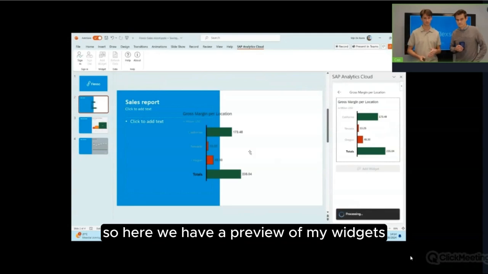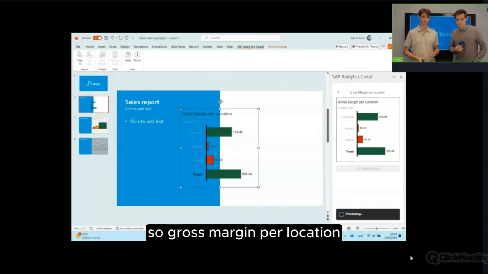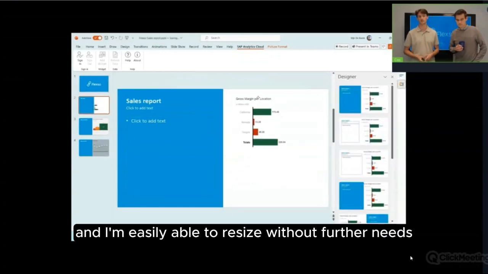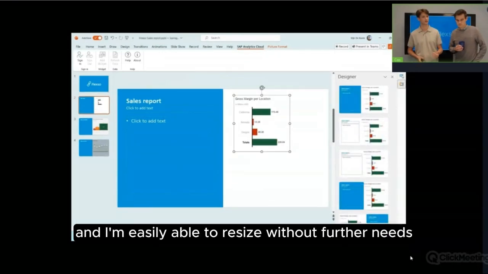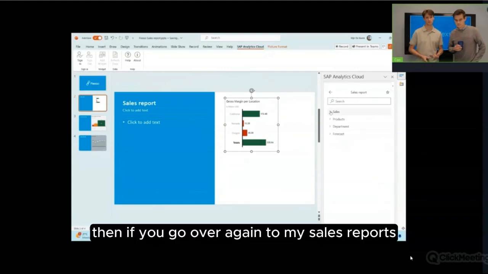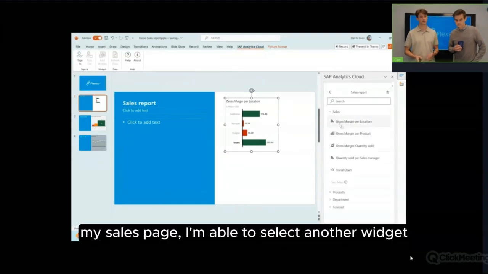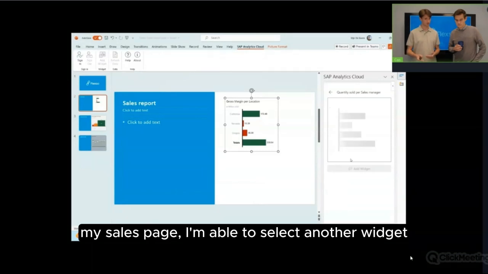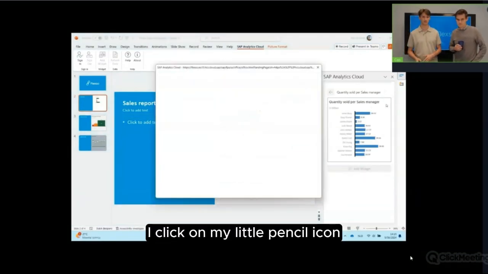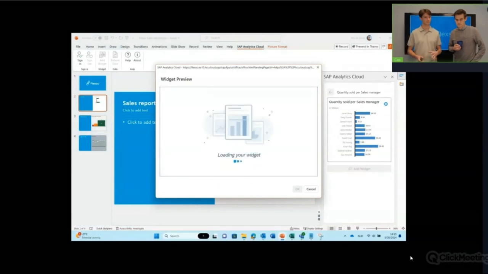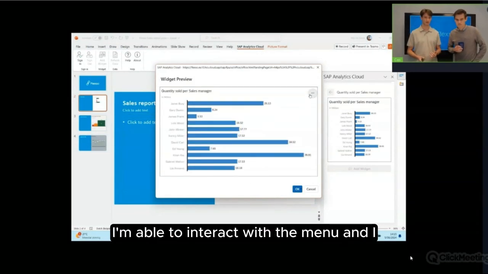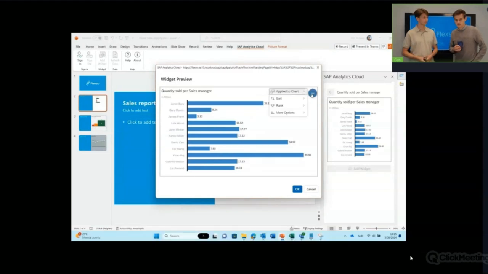So here we have a preview of my widgets, so gross margin per location. I can easily add it from the add-in pane, and I'm easily able to resize without further needs. Then if I go over again to my sales reports, my sales page, I'm able to select another widget, but now I want to tweak it a little. I click on my little pencil icon and I get another preview, basically like in my SAC story. I'm able to interact with the menu, and so it's quite nice.